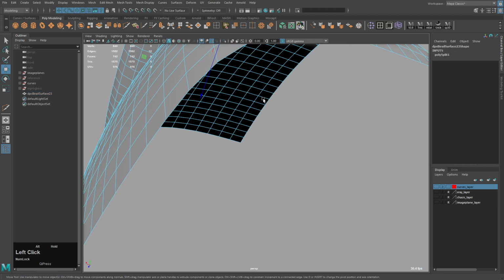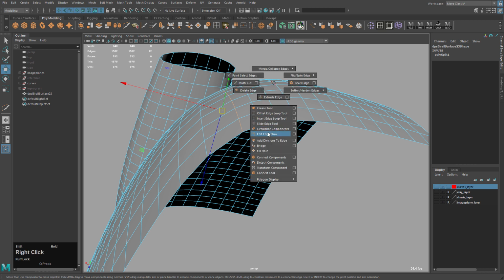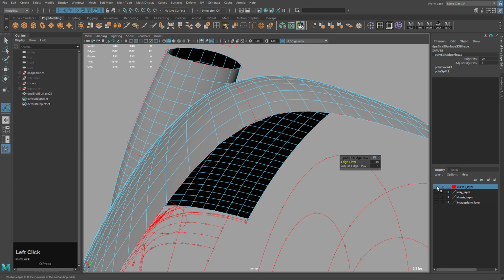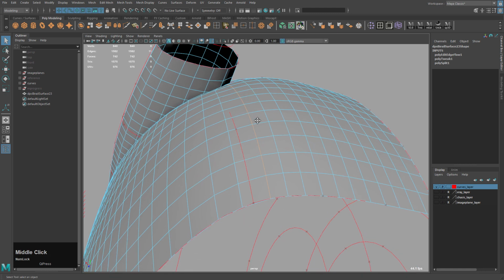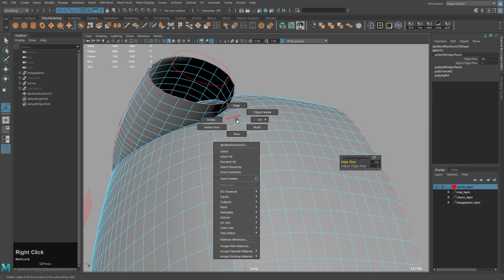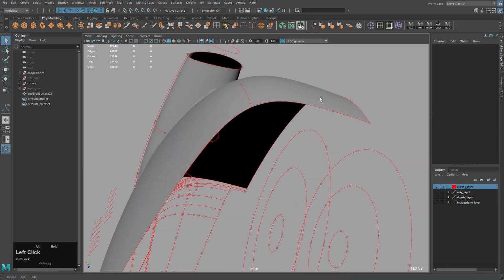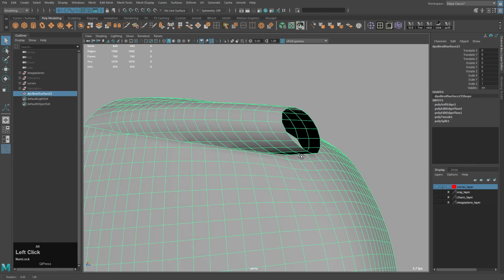So this edge is where we made the connection between the two surfaces. What we can do is try edit edge flow and see if that fixes it. Sometimes it does, sometimes it doesn't. So it's trial and error. And this one too. Okay, good enough. You can see it's just smoothed it out a little bit. Okay.